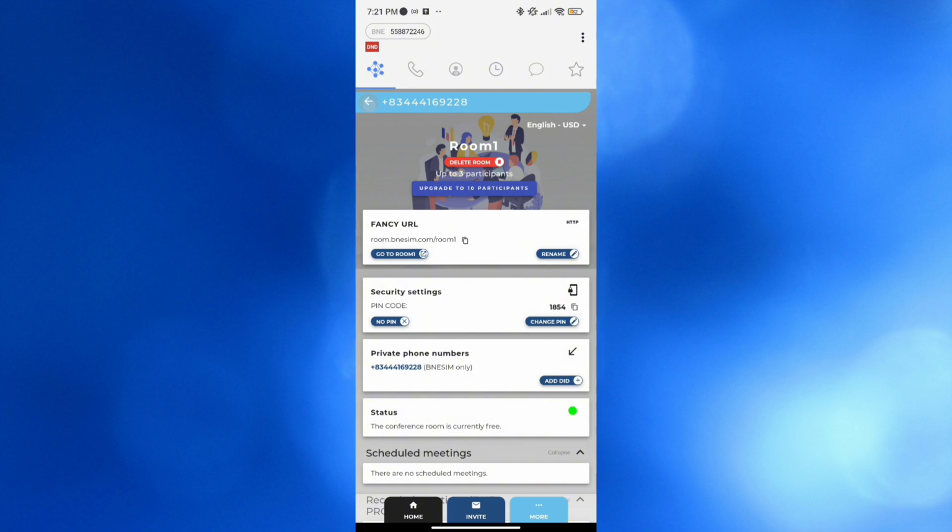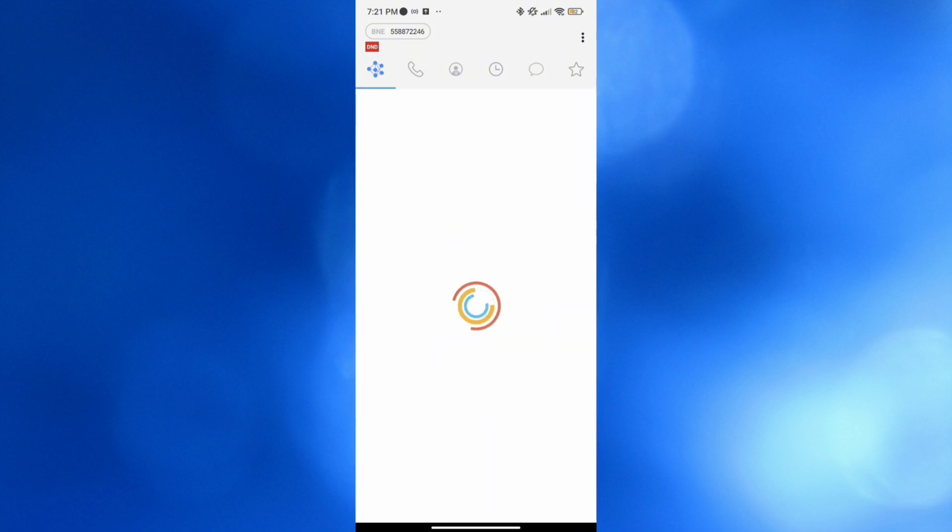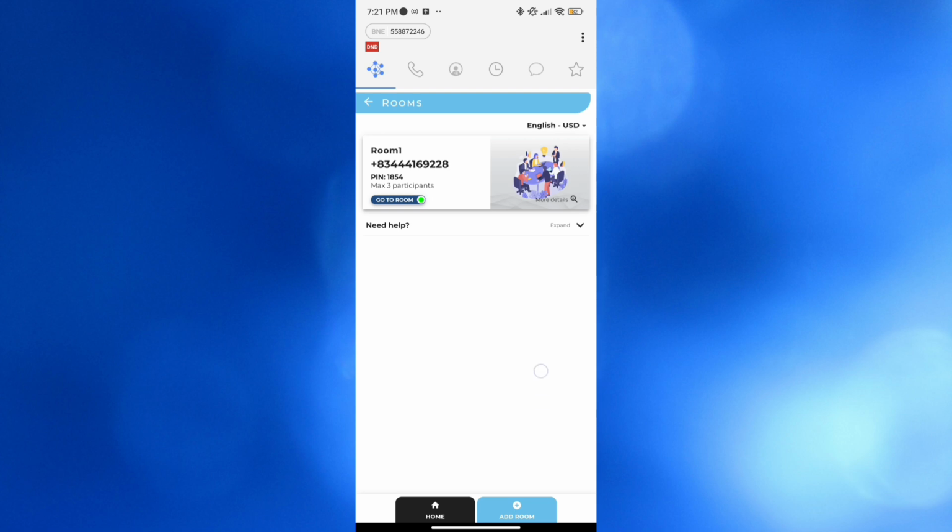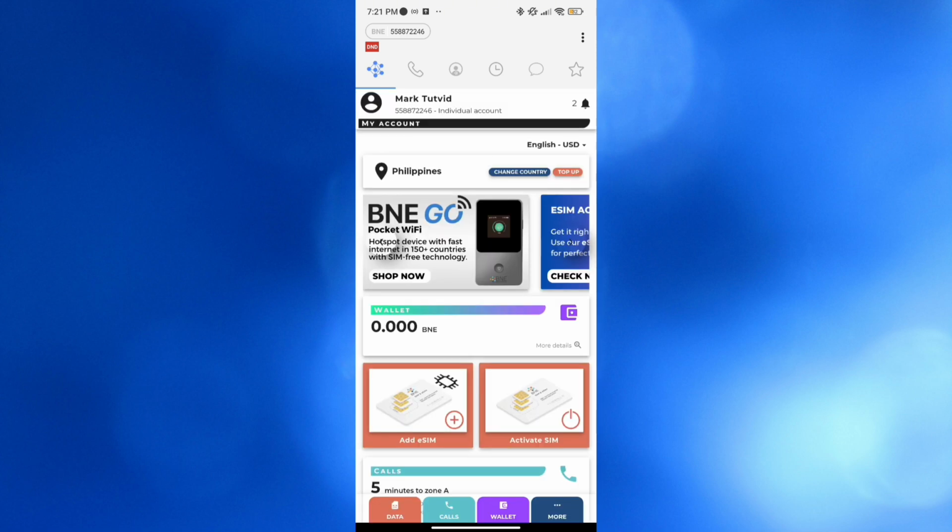So basically, Bnesim's standout feature is its ability to manage multiple eSIM profiles from a single account, which is designed to provide travelers with a seamless and cost-effective way to access mobile data and telecommunication services while abroad. So overall, that is just basically how you can use Bnesim. Thank you.